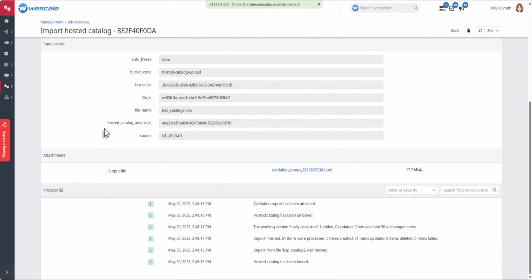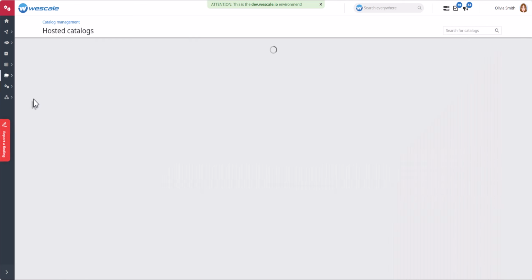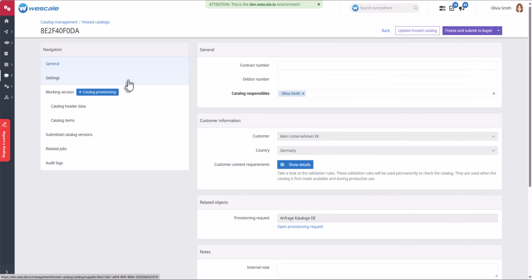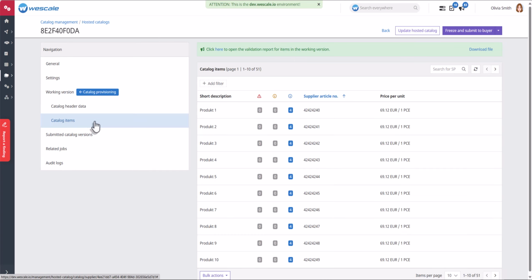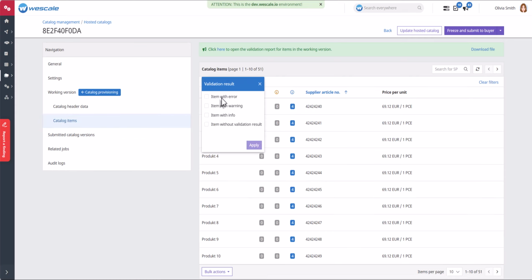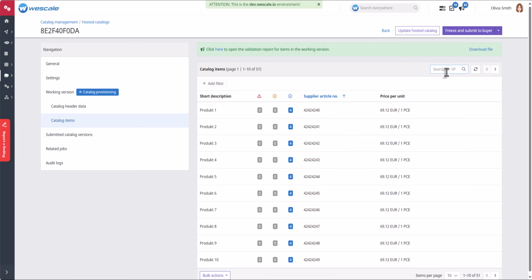However, I would like to do a double check. Then go back to Catalog Management, Hosted Catalogues, into the appropriate connection. Then go to the menu Catalog Items, and here I find all the catalog items again. As a precaution, I filter once more for item with errors. I find nothing.